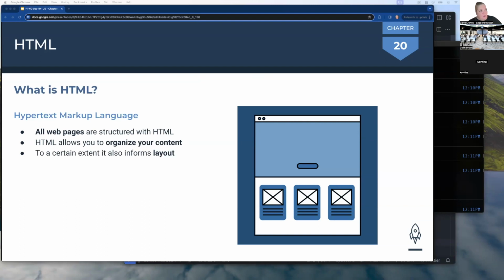It also does inform layout to a certain extent in terms of the structuring and making sure you've got things grouped together the way that you want them. But typically CSS is used for saying exactly where on the page it should go and making sure things can be side by side or things like that.